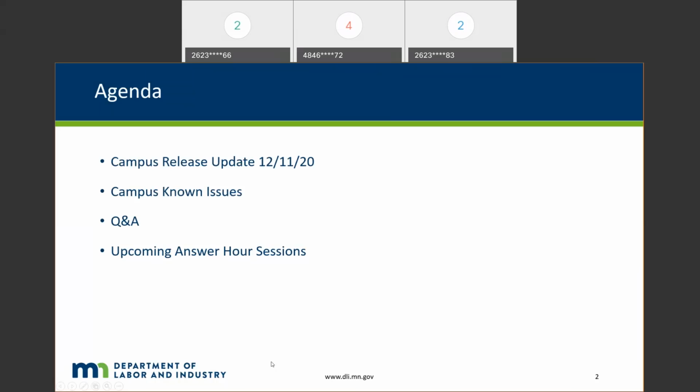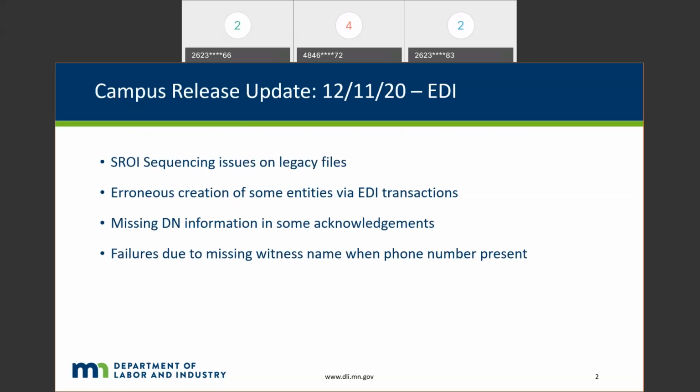Let's go through the agenda real quick. The agenda is very similar to how we normally do our agendas, where we talk about the last release, which was last Thursday, talk about some known issues, go through a little Q&A, and then talk about upcoming sessions. Throughout this, please feel free to ask us questions, and we'll be able to respond to you or get that information. All right, let's talk about the release.